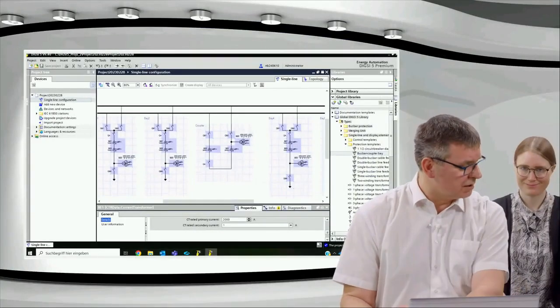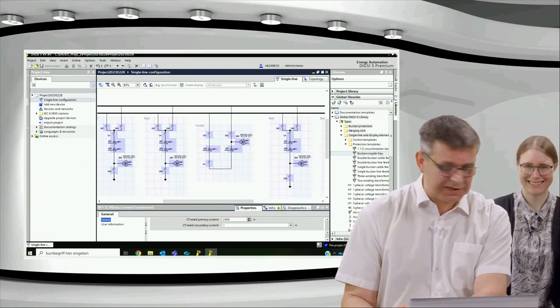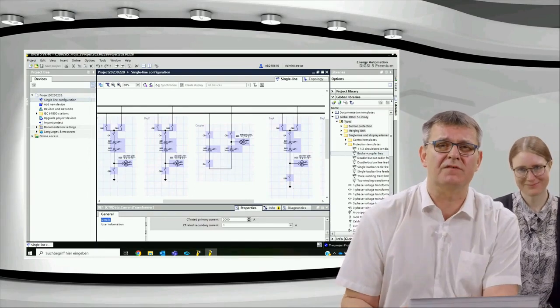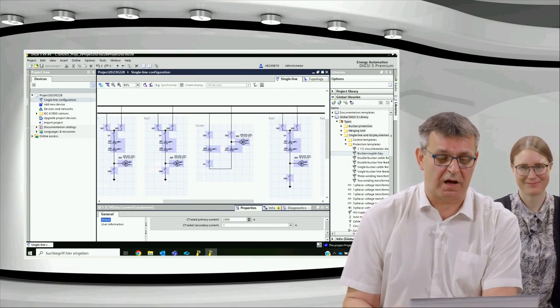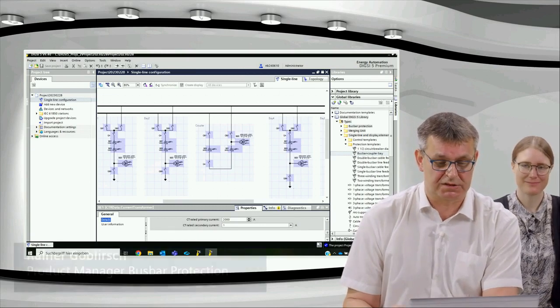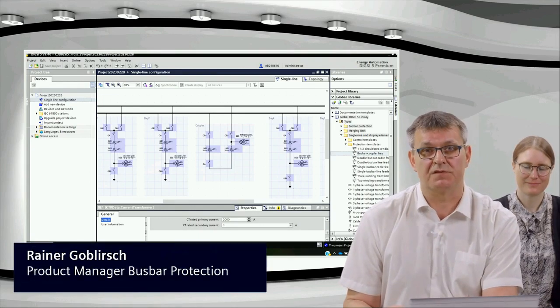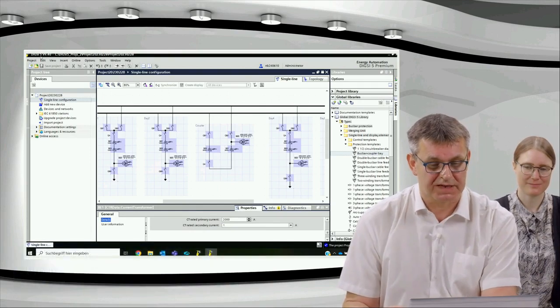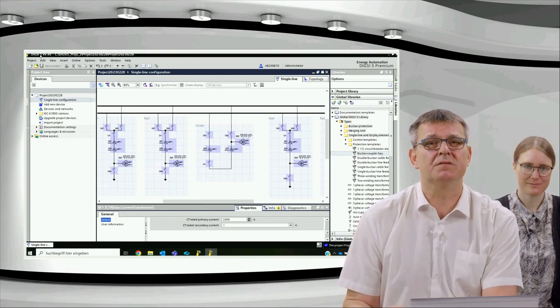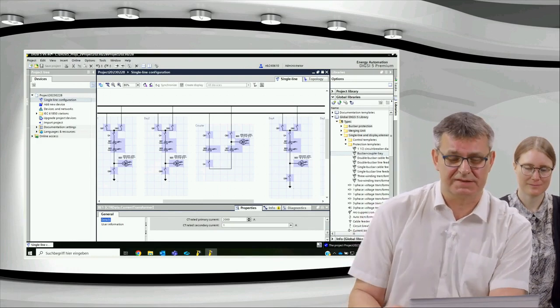Okay, Nina, I am ready with the single line diagram. Or did I forget something? Okay, looks good. So first step, I have now finished the single line diagram of the substation to be protected by our busbar protection device. Second step will be to create the device and all necessary elements in the device.